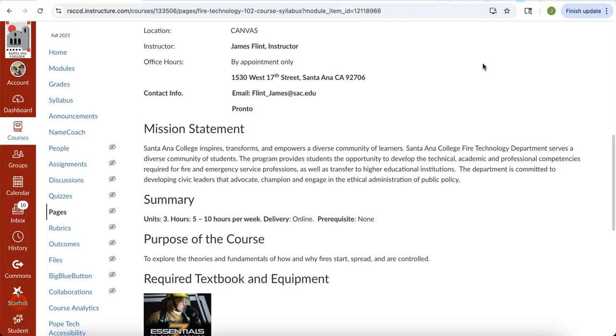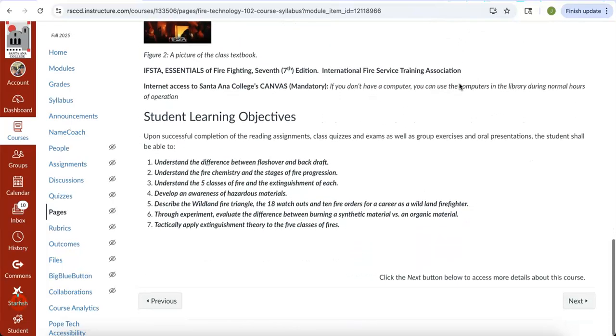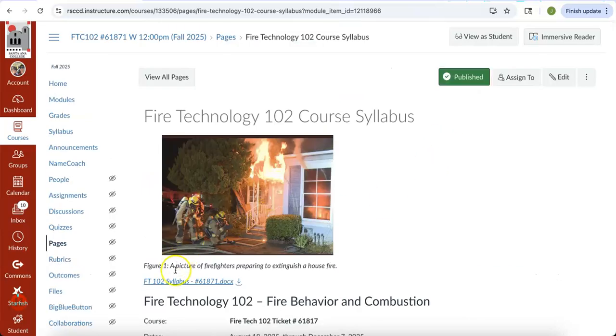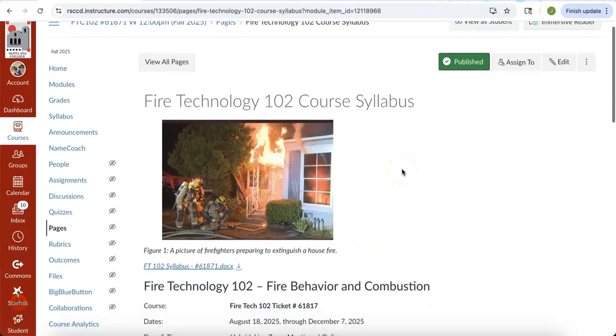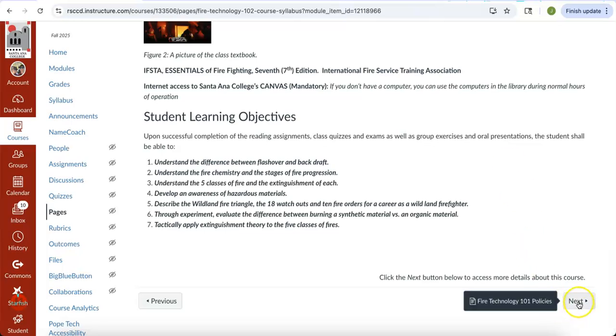Let's see. Moving on, there's obviously me, James Flint, and then my email, and then Pronto again, and then office hour. I don't have an office hour, so we'll have to do it by appointment and Zoom. Okay. You can scroll through and look at the short version of the syllabus. If you want a full copy of the syllabus, please click the link. You can download that link, or you can print out a copy of the syllabus if that's what you'd like to do.